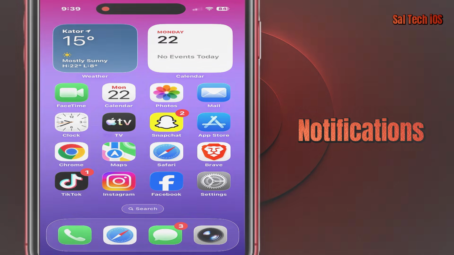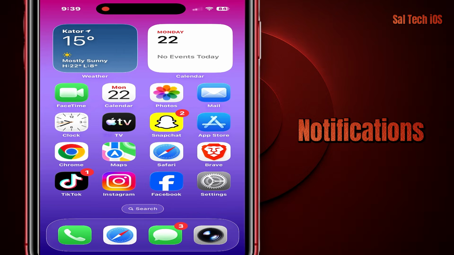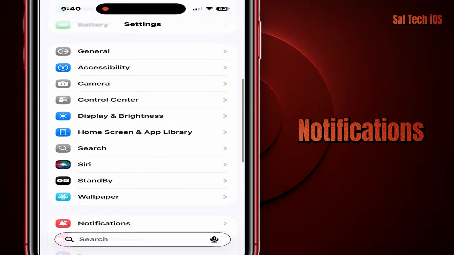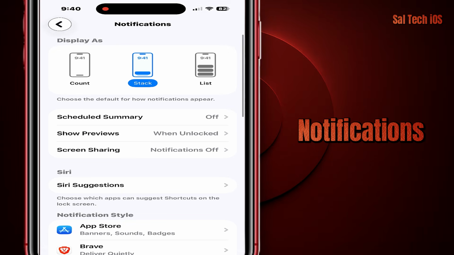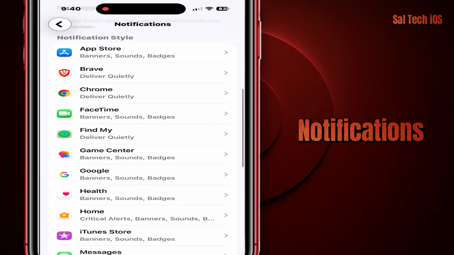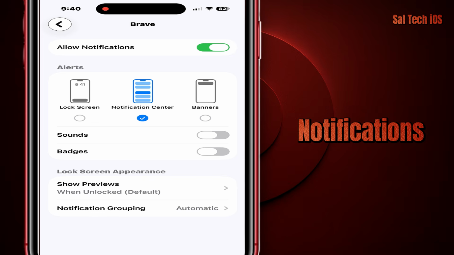2. Notifications. Every notification equals opening the app equals consumption. Steps: Settings, Notifications, select the app. Turn off unimportant notifications. Leave only what you actually need. The app stays there, but it's not pulling you in.